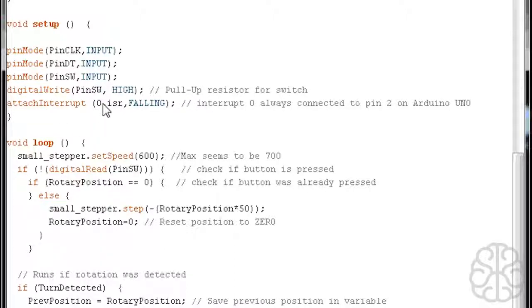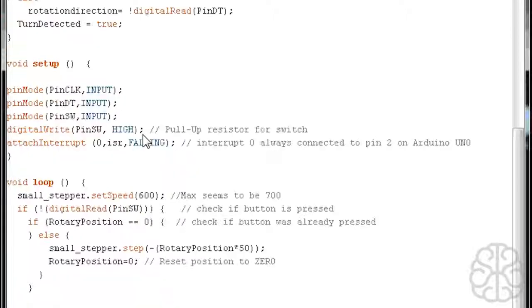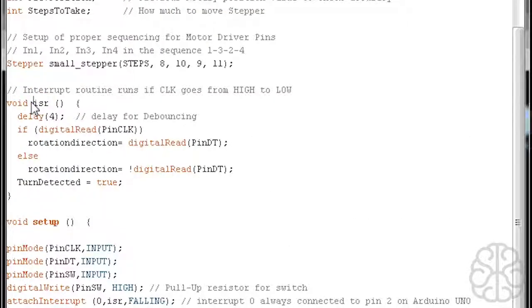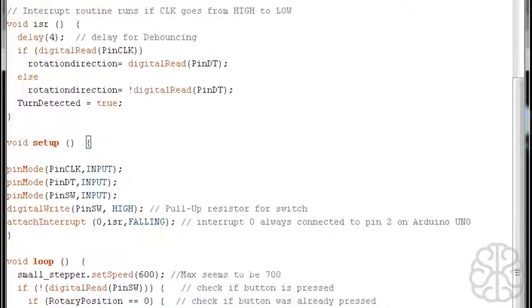And then we attach interrupt zero. Interrupt zero is always connected to pin two on the Arduino Uno. So if you check the schematic, you'll find that pin two is connected to the encoder. So basically when we move the encoder, it's gonna call up interrupt zero and it's gonna run this ISR that we defined right here.